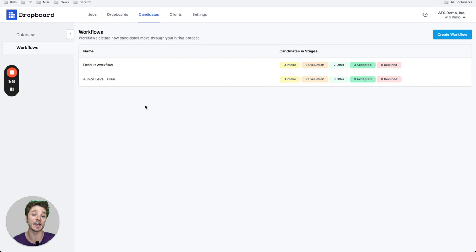Currently today, everybody is going to come into that default workflow as they submit an application, but you're going to be able to customize this as Dropboard continues enhancing this feature set. You'll be able to say, for this Dropboard, candidates go into this workflow, candidates go into that workflow. And more customization is going to come from there, where you're going to be able to say at any given stage, send an email to candidates who arrive at this stage or other actions that may follow after that.